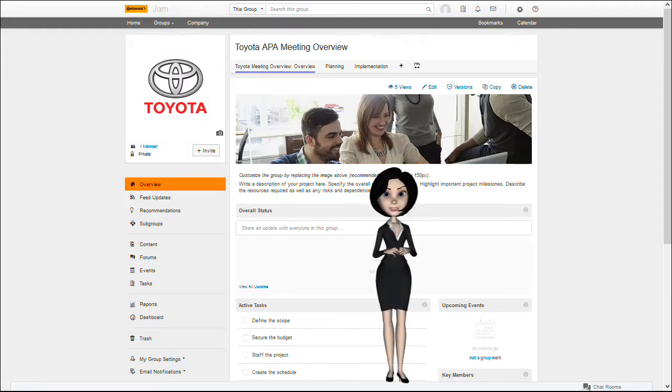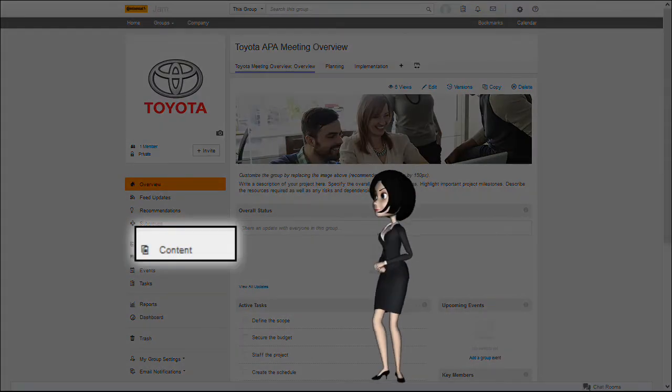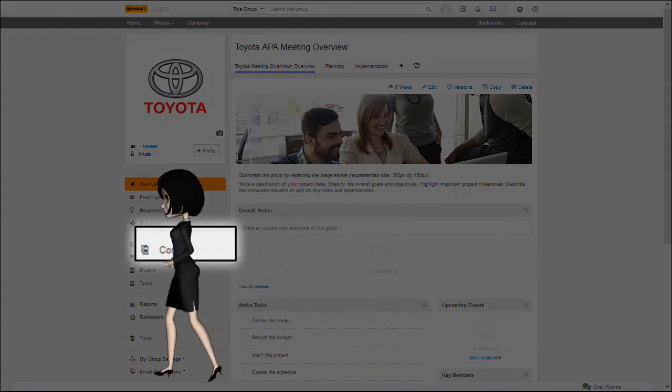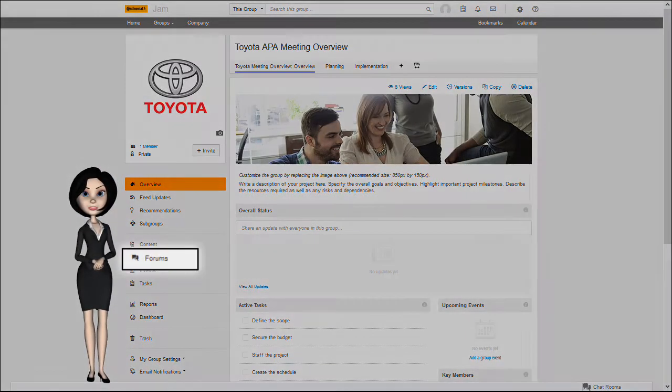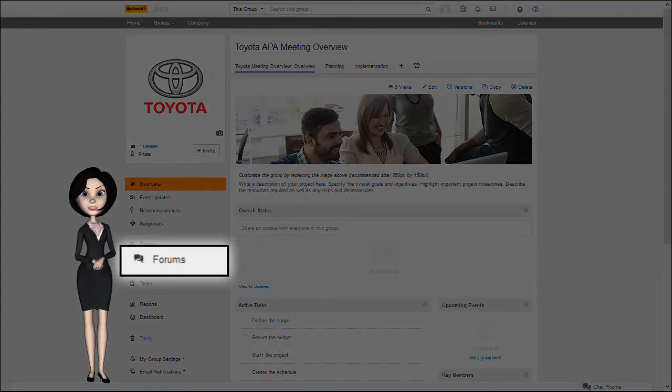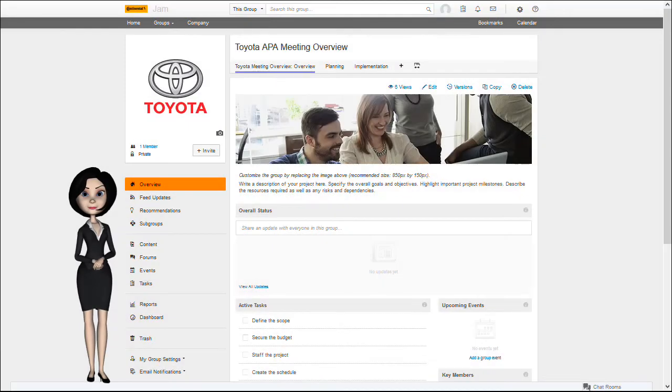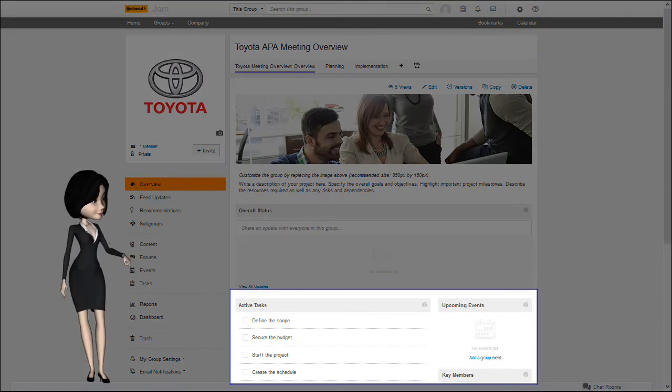This is a welcome page of the group. Here we maintain any documents and discussions in the CRM system. In Content section, group members upload meeting minutes, and specific customer documents. Forum stores any work in progress discussion. List of tasks and upcoming events keeps members up to date.